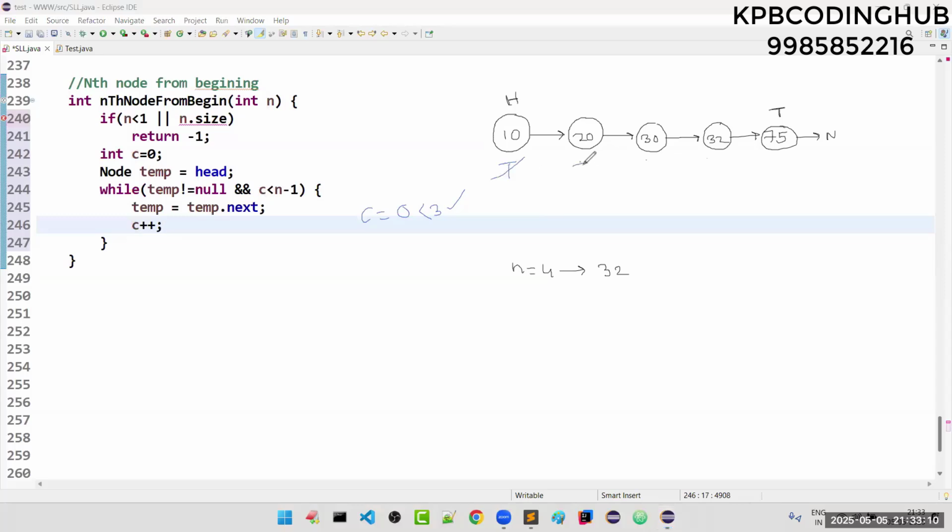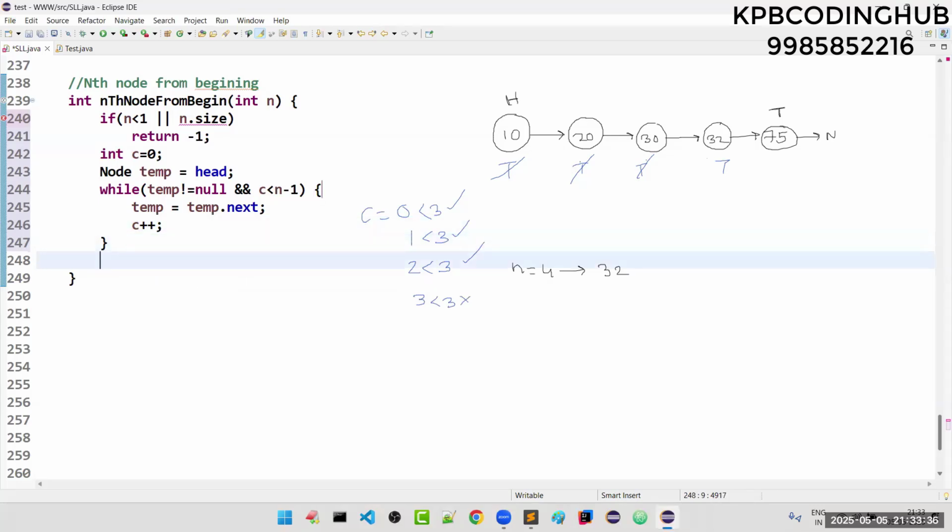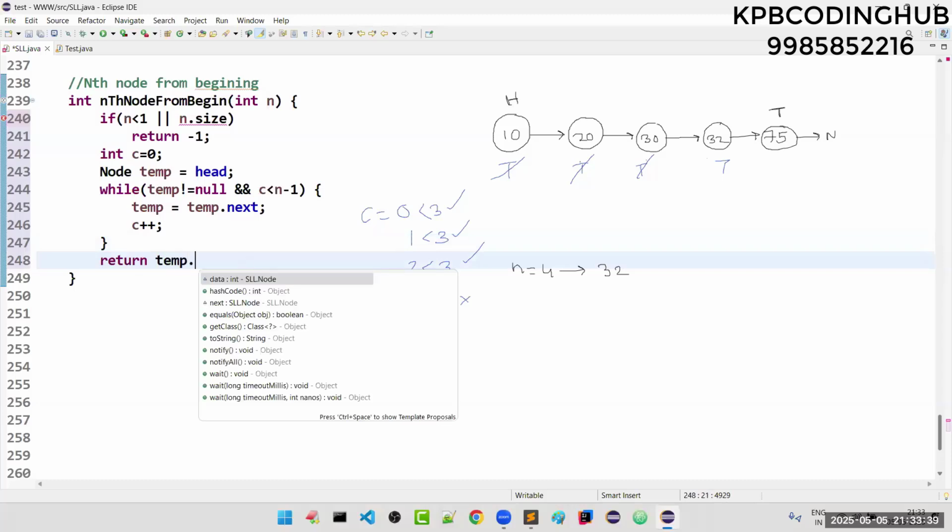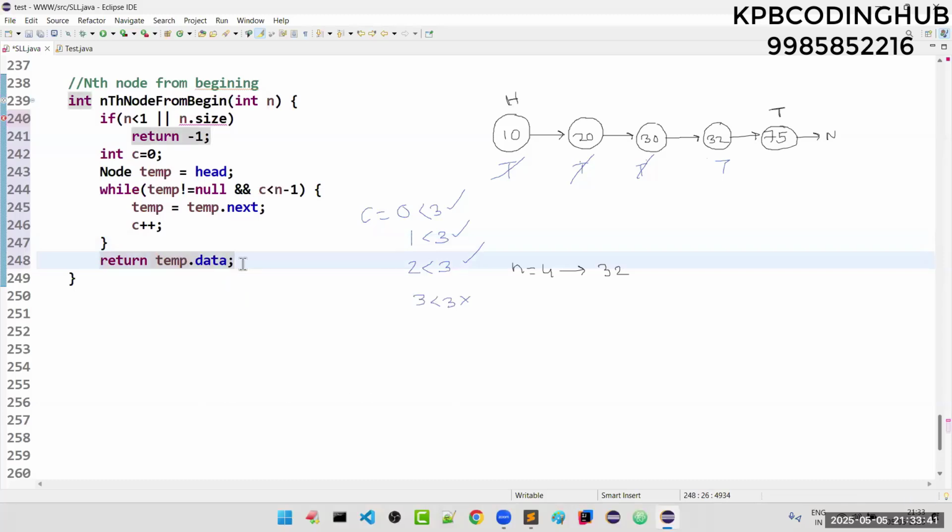Now temp is pointing here. Count will become 1. Sir, is temp not equal to null? Yes. Is count less than this one? Yes. Now temp will become here and the count value is 2. Temp is not equal to null. 2 is less than 3, condition true. Now temp will become here and 3 is less than 3, condition fails. It will come out from the loop. Sir, can I return the temp dot data? Yes. Return temp dot data.